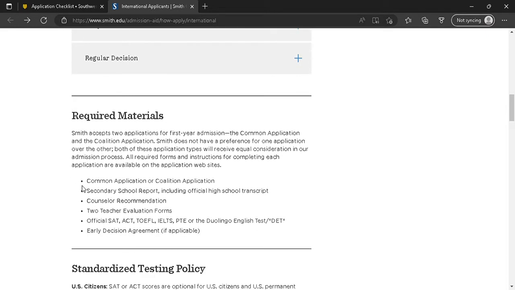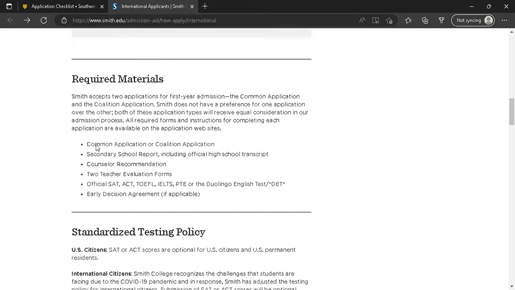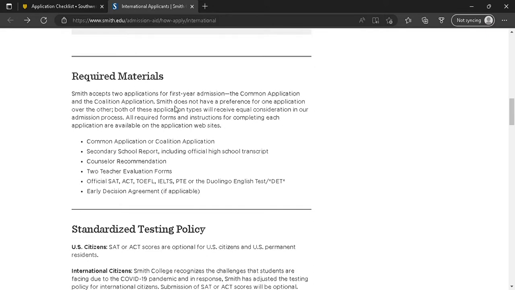So let's go through the required documents. Here also the application fee is not required, so there is no need to submit an application fee waiver request. Smith accepts two applications for first year admission: the Common Application and the Coalition Application. Smith does not have a preference for one application over the other. Both of these application types will receive equal consideration in the admission process. All required forms and instructions for completing the applications are given here.